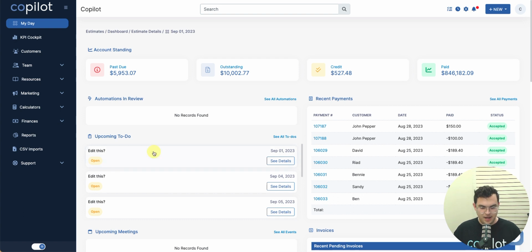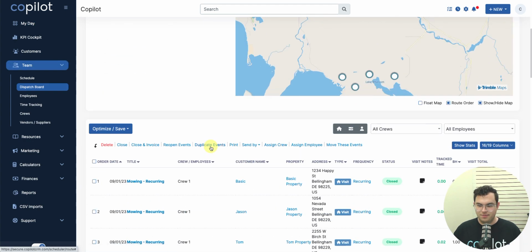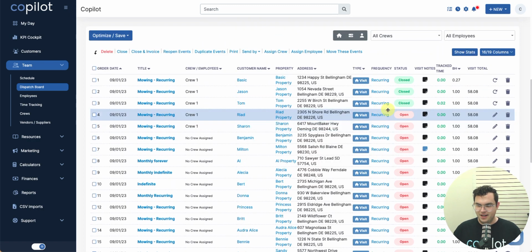Next thing we added to the routes page, and that is we added a column in here to show tracked time on visits. So it seems like a relatively small update, but it's actually really important because, let's see, this account really doesn't have any.